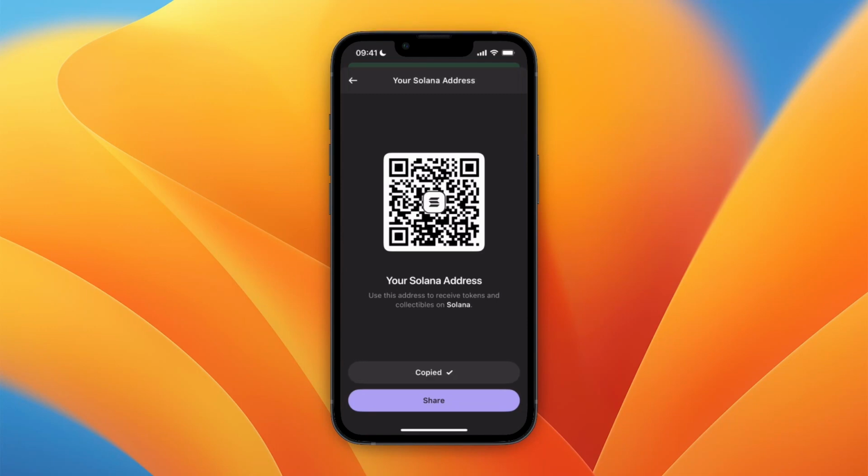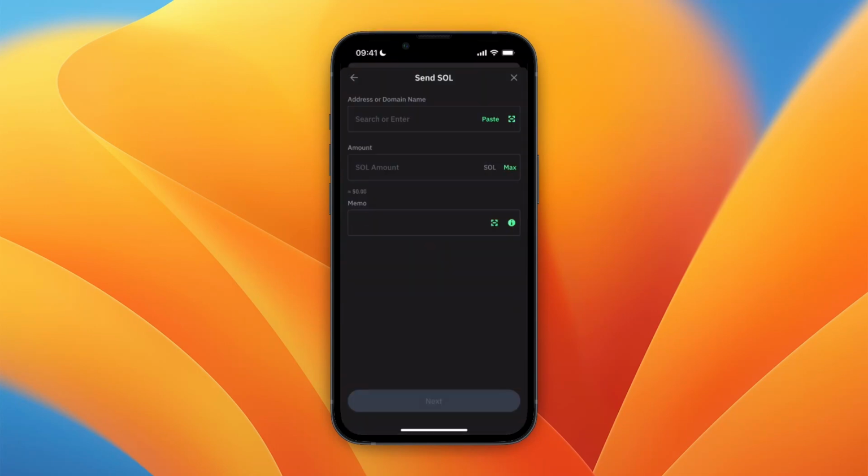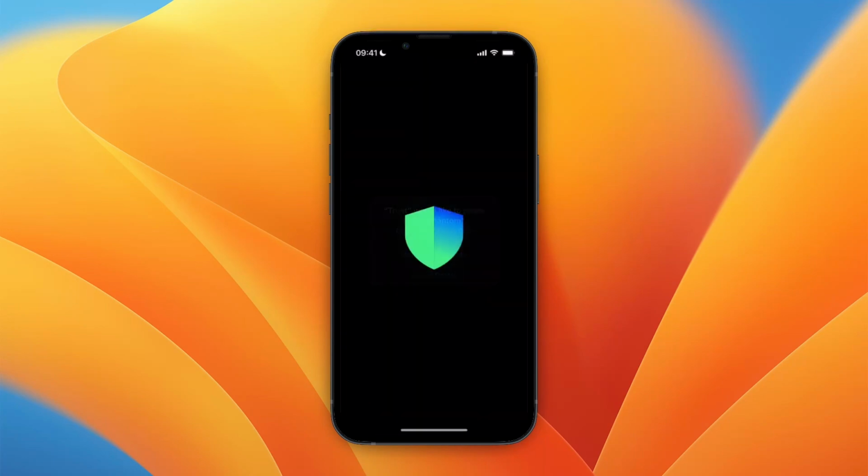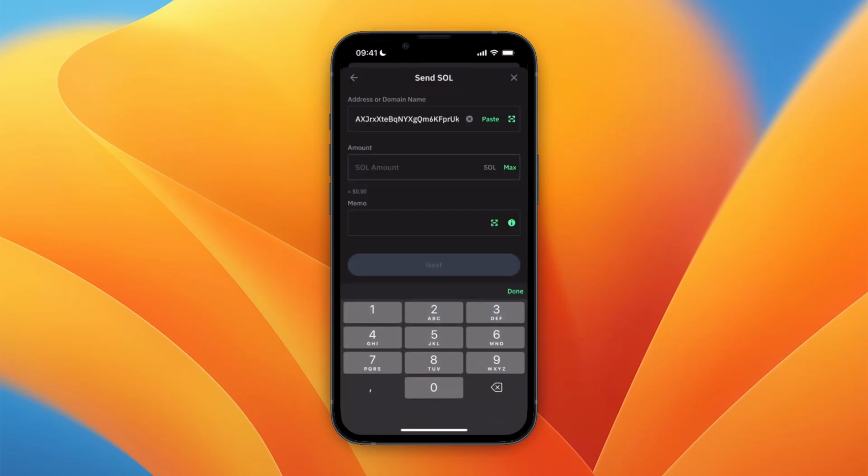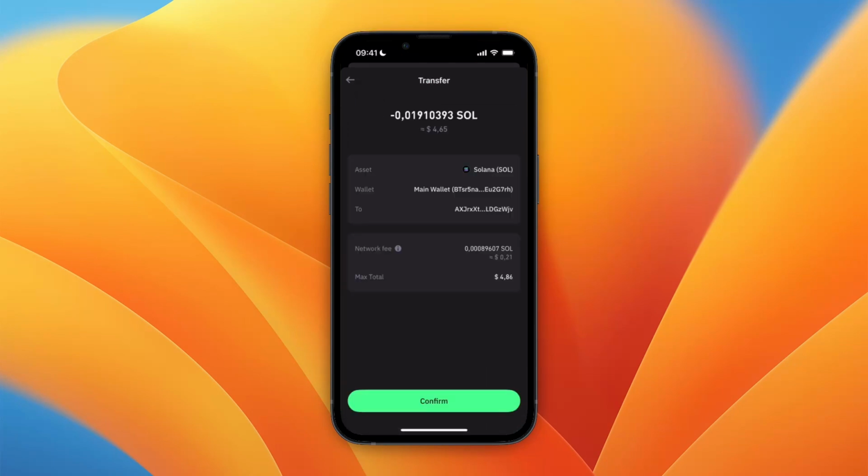Then here click Copy, and then you have copied your Solana address. Now go back to Trust Wallet and just paste in the wallet address right here. Then for the amount, you can just enter it or click max, and then it will do all of it that you have. Then click next, then go and click on confirm.